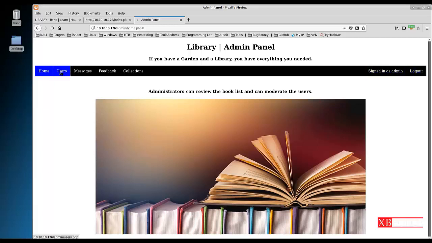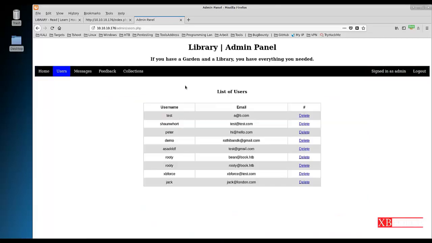Now I can change everything that this web page allows me as admin. For example, here I can delete accounts. I delete 2 accounts that I already created, and this is how a truncation attack works.